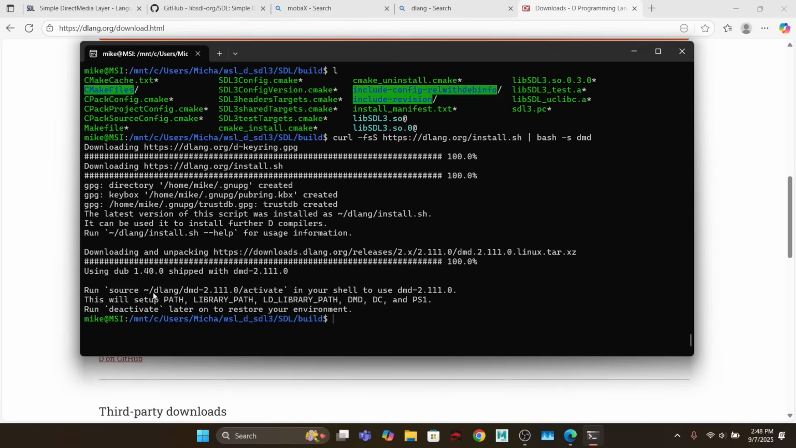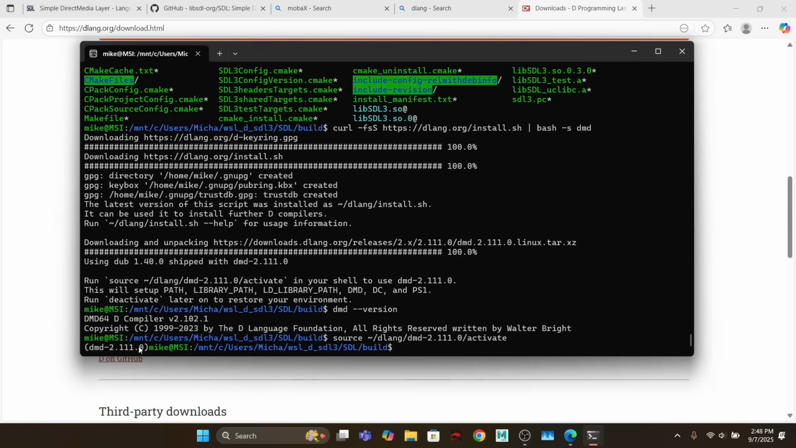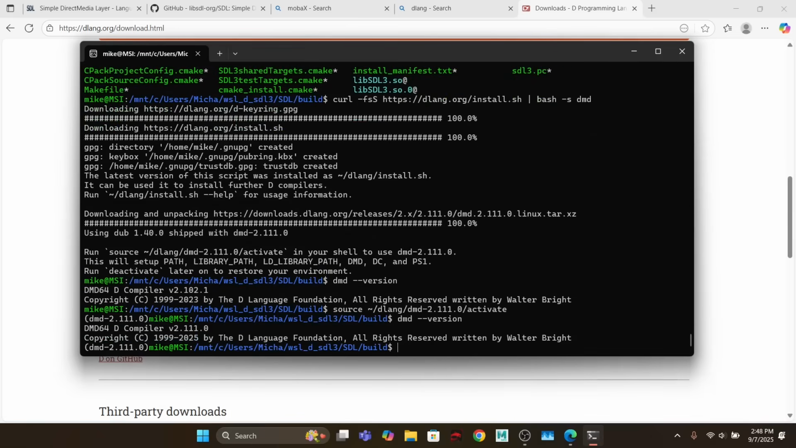And you can run this activate script if you want. Let's see what version I have before we do that. 2.102. Yeah, it's a little bit older here. So let's run source, dlang, and then the DMD compiler, activate, just to have a later version of it. And then if I run version here, there it is.